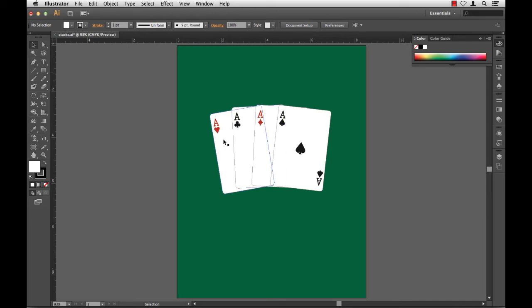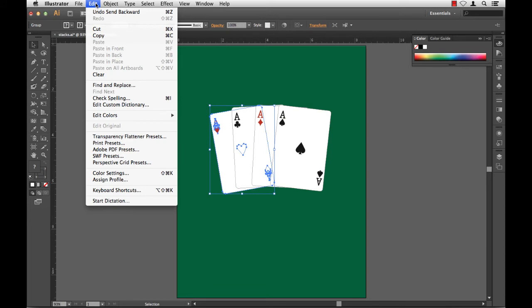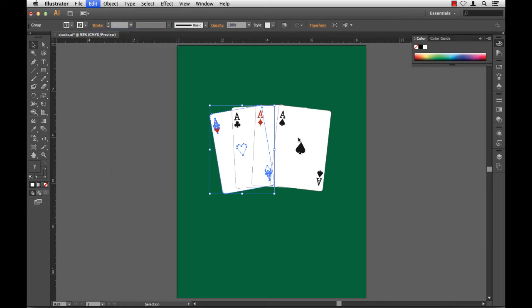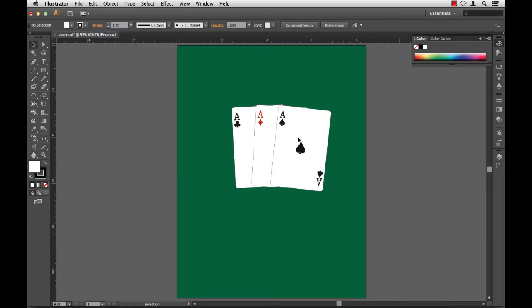If I want to move this particular card, the Ace of Hearts, and nestle it right between the Ace of Diamonds and the Ace of Spades here, what I'm actually going to do is go to the Edit menu. Once I've selected the card I want to move, from the Edit menu, I'm going to cut it. So that completely removes it from the stage. Now what I want to do is paste it in the order that I want.